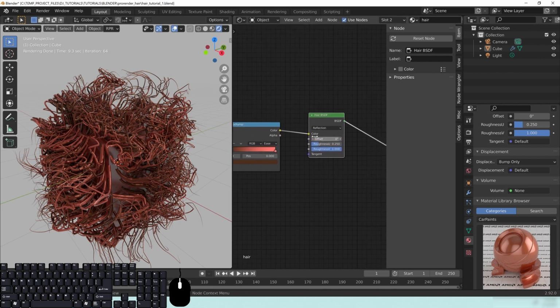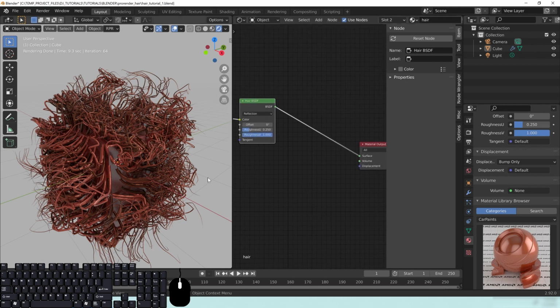In general, if your hair is in the rain or you have grease in it or something like that, the roughness should be lower. And if it's more like natural hair, then you probably should have pretty high roughness.